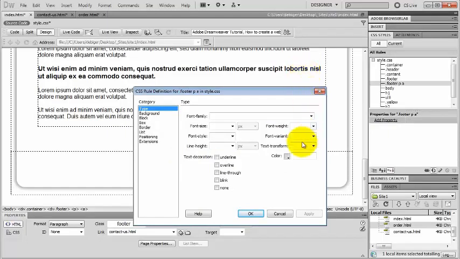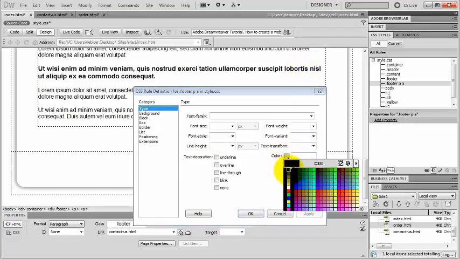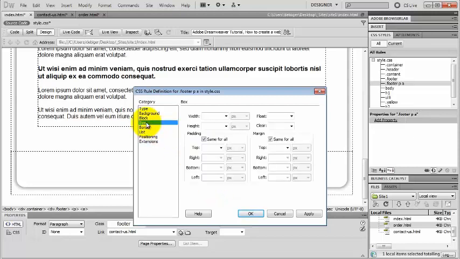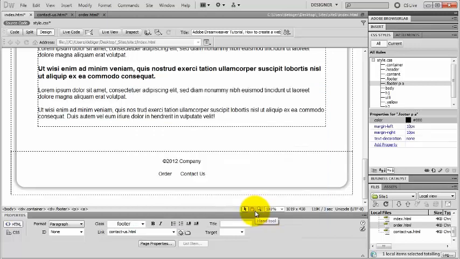I set the color to black because I don't like the default blue links, and I don't want underline links either, so I change the text decoration to none. I go to box, and I also need the margin right 10 pixels and the margin left 10 pixels, so my links are not gonna be that close to each other. I click OK, and my links are now black and not underlined.